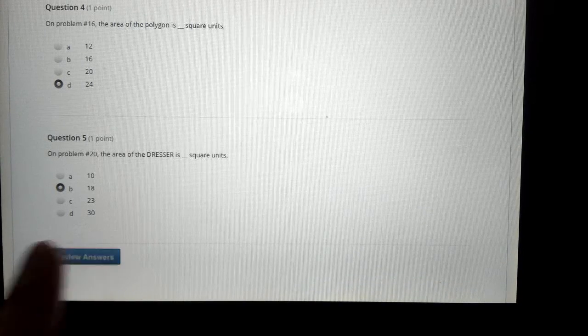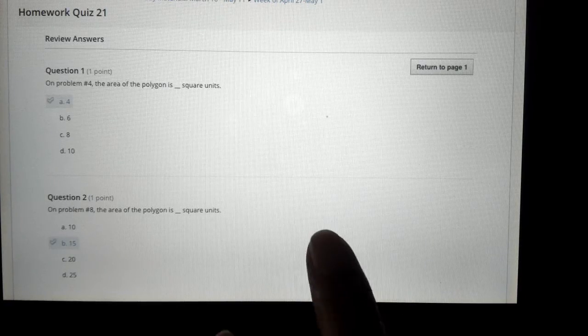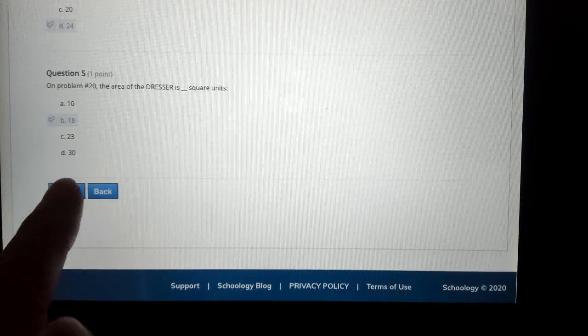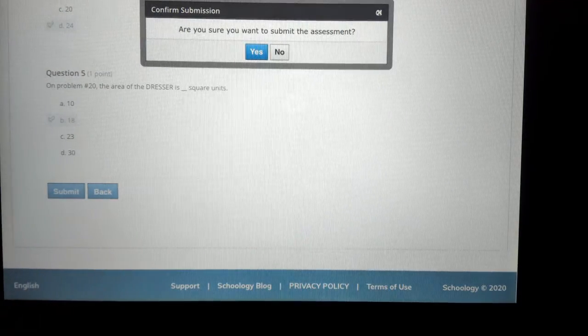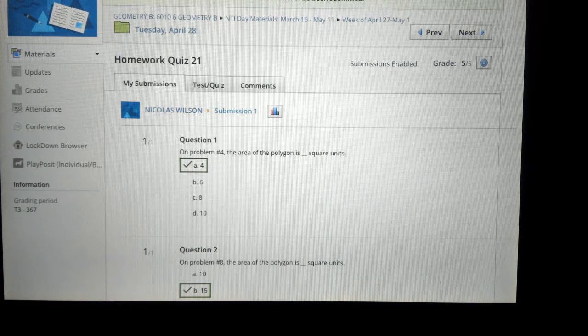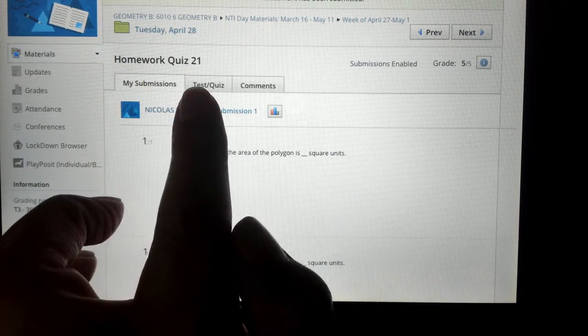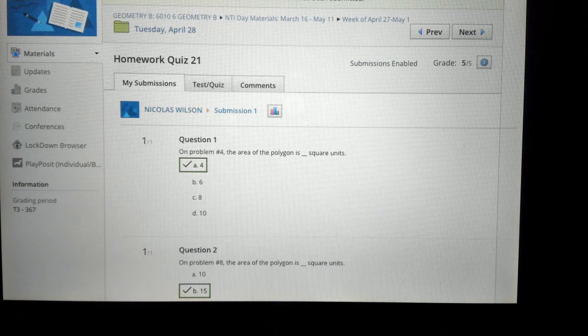We review our answers. It gives you a chance to change an answer just in case you clicked on something wrong and didn't catch it. So we do just a quick review. Yes, yes, yes, yes, I like all those, and then I come down here and click on Submit. Are you sure you want to submit the assessment? Yes. Okay, so now I have a grade, 5 out of 5, for the homework quiz 21. We've done 21 quizzes so far for homework because we've been working at this for several weeks now. Alright, so you got that day finished, nothing else to do.